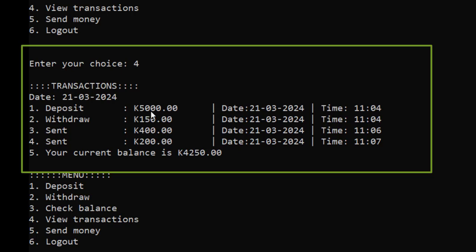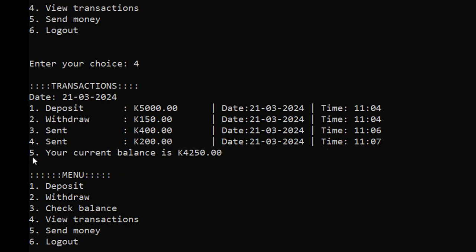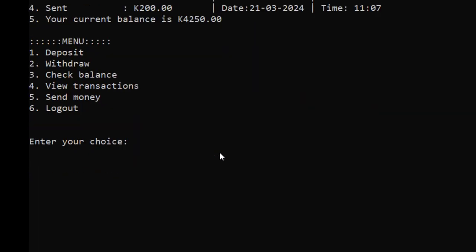So deposit, we deposited 5,000 on this date, and the time was 11:04, and then we also withdrew money amounting to 150 on this date at 11:04, and then we sent money, which is 400 kwacha, on this date at 11:06, and again we also sent money at 11:07, and then it will also give us the current balance. After this, we can now log out of the system.